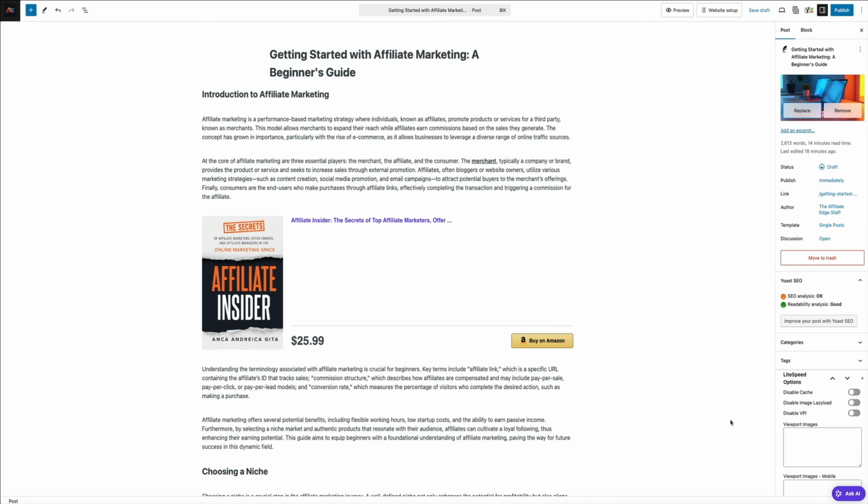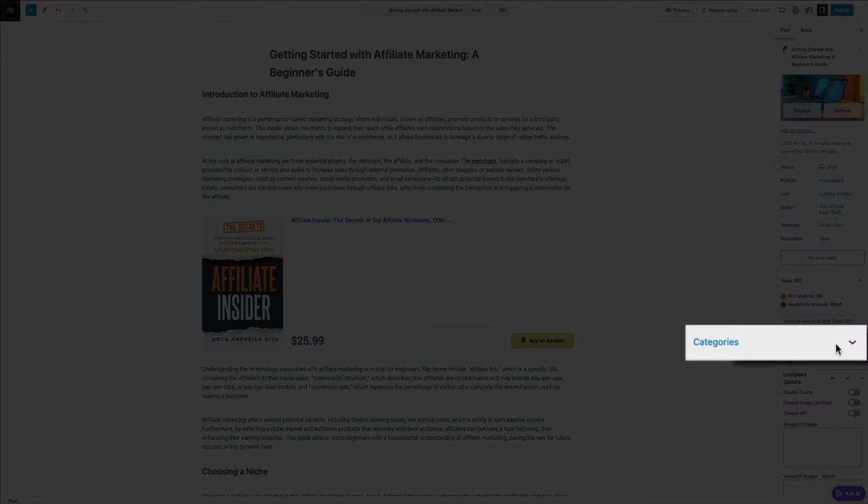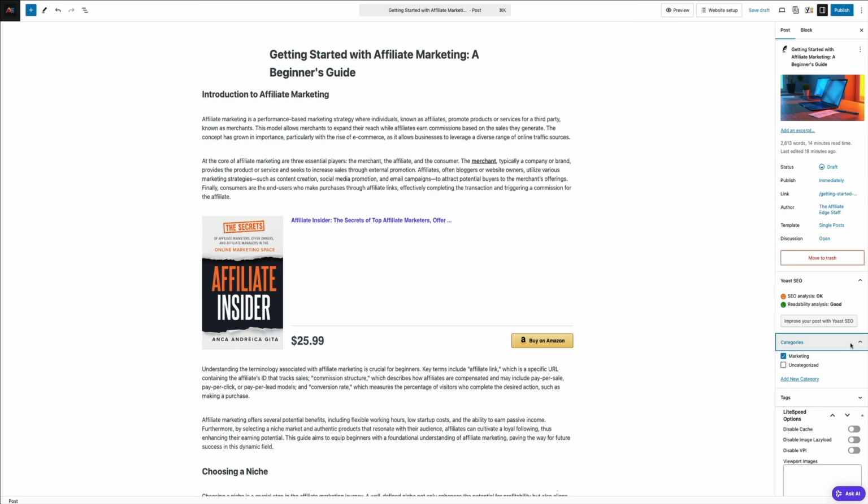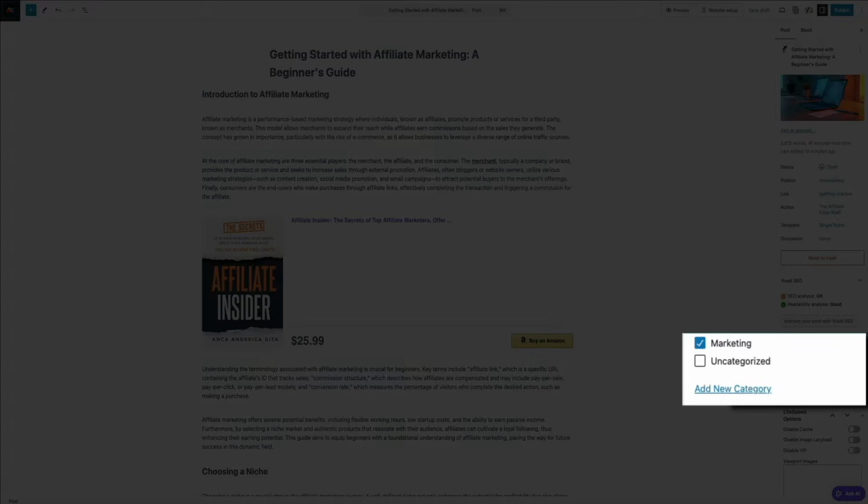So, to assign a category, from the post settings on the right-hand side of the screen, open the Categories tab, and from here you'll see the current categories. And it looks like this post is automatically assigned to the marketing category. Not bad, but I want to create a brand new category, more in line with this content.